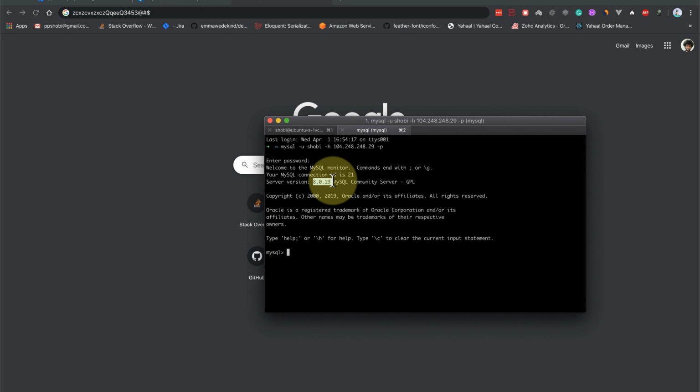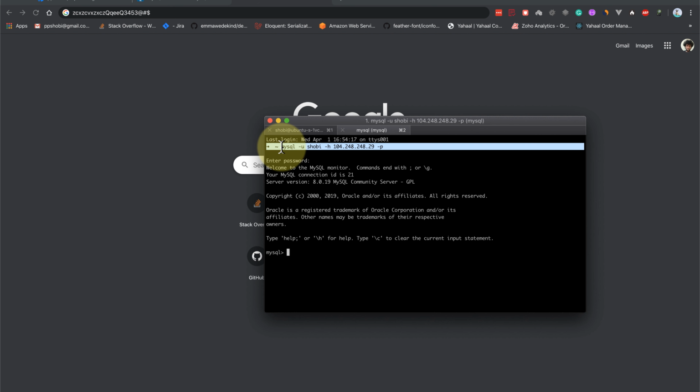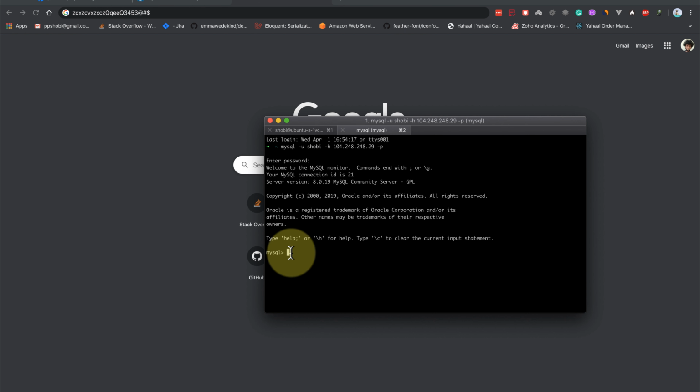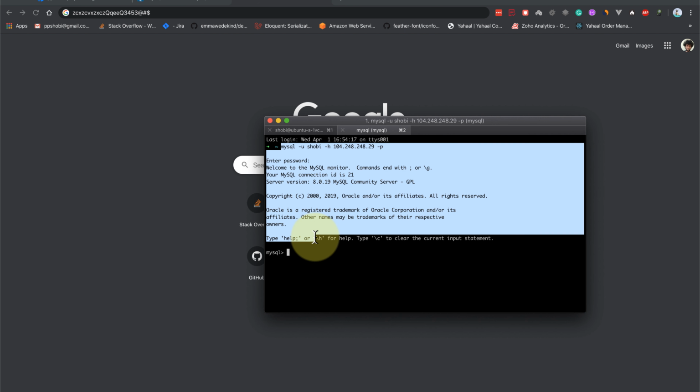Also, how am I able to connect to MySQL? Because I have a MySQL client installed locally on my Mac. Otherwise you won't be able to; when you enter the mysql command, it will say command not found. But I have MySQL installed locally, so that's why I am able to verify it.